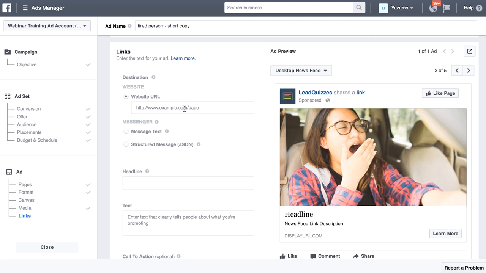Now over here, first thing we're going to see is destination. Now, Donbury, this is the place where people are going to actually click and go to after the ad, correct?